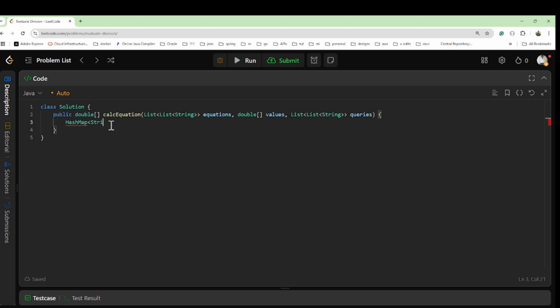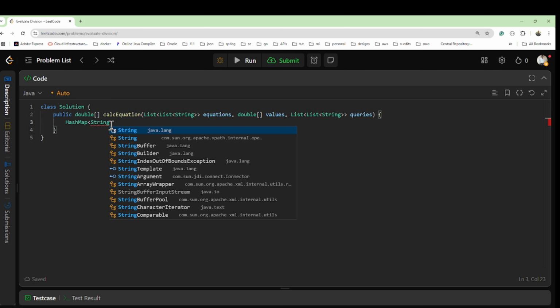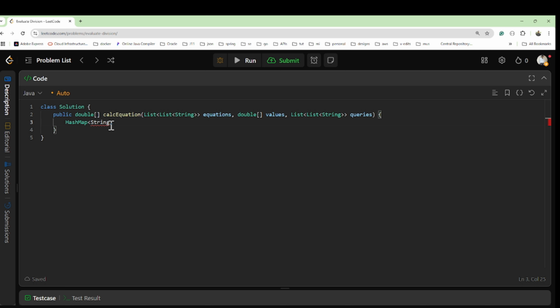Let's suppose I will write a string. A hash map contains key and value pairs. So I will write the key first here, and then I will write the value. The value will be a pair. What is the pair? Pair is a Java class where we can keep pairs, as the name suggests.